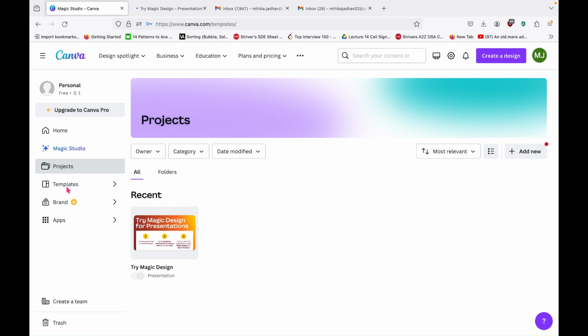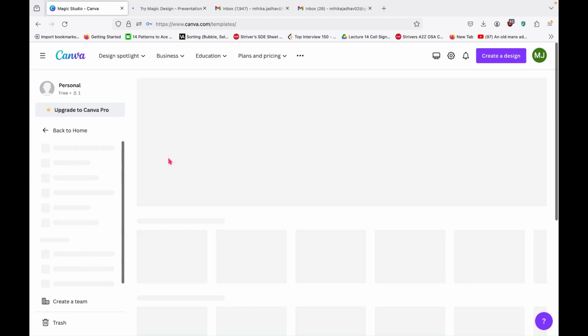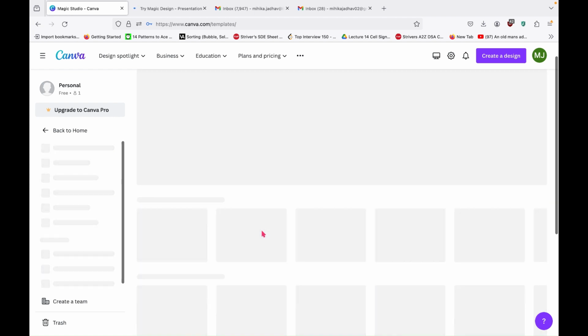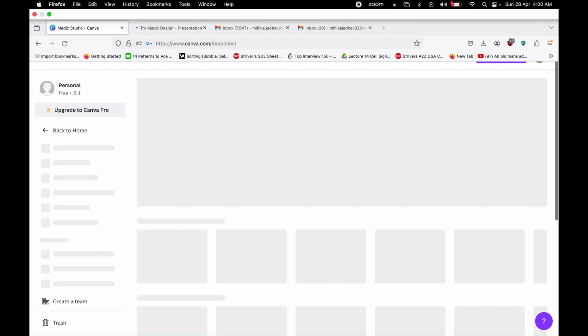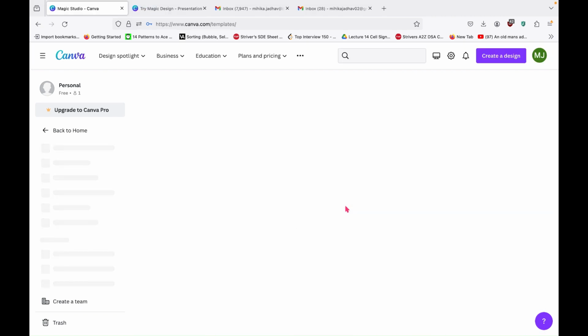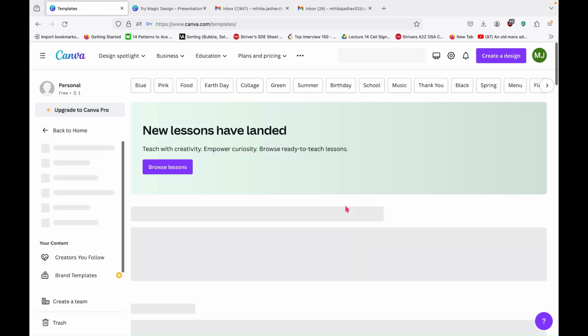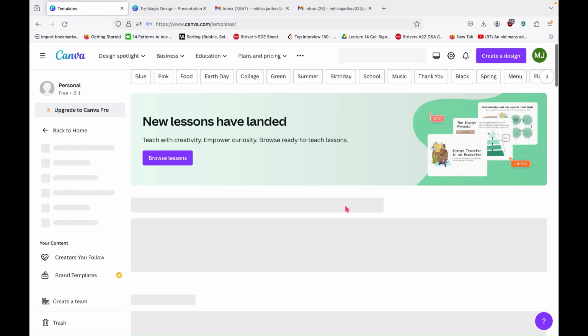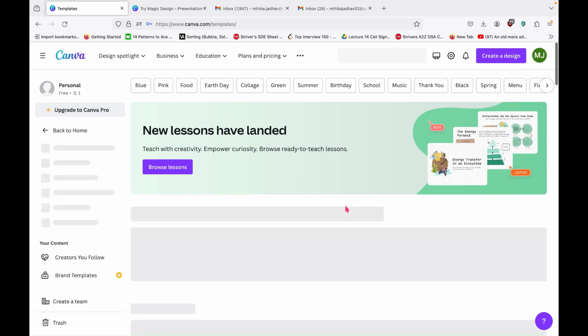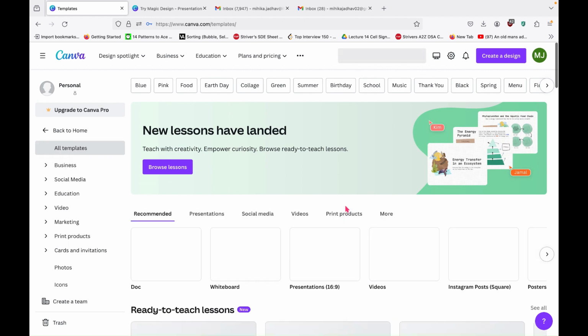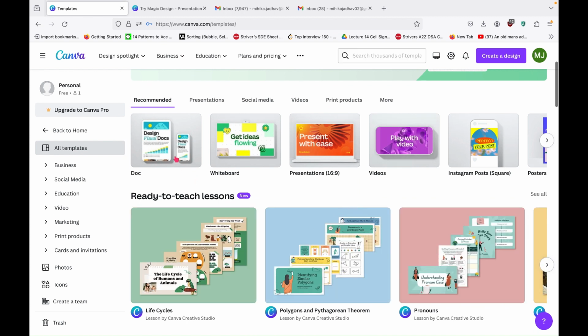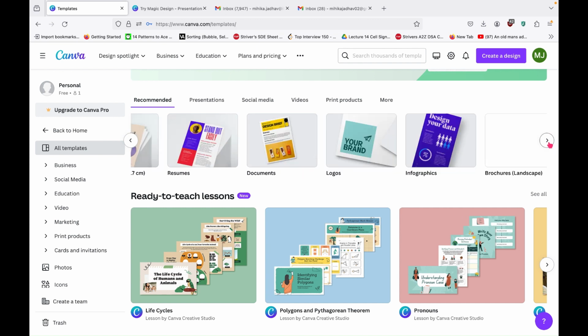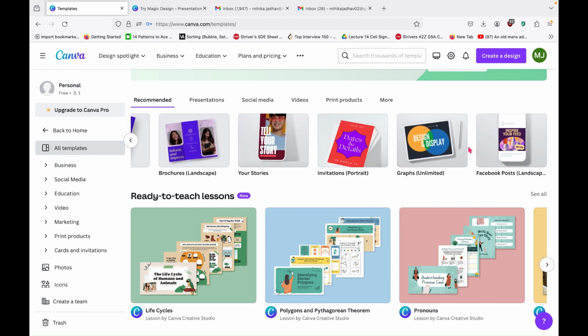This is the templates page. I think this is the most interesting page. We will be covering this in future videos as well. I'm not sure why this is taking so long to load. So yeah, in this you can use templates for presentations, for social media, for videos, for print products, and for more. So even for Instagram posts you have templates. We will be covering this in another video, for resumes, for graphs, things like that.